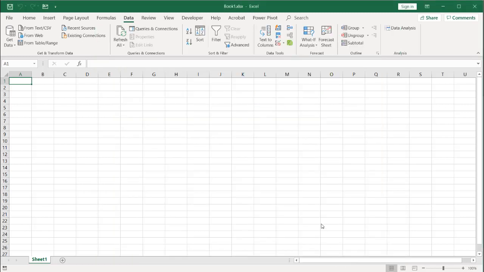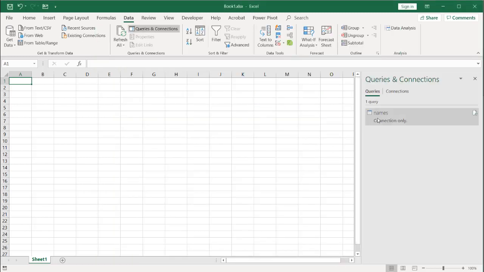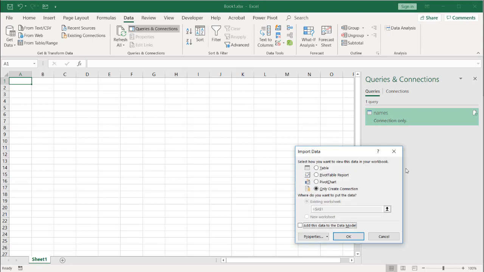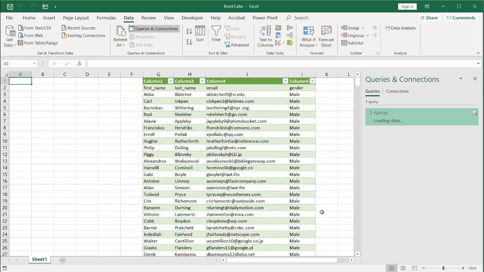Click load, and it's going to load it as a connection only because I have set it up to load as a connection only in my settings. Right click, let's change that. Click load to, load to table. Let's put it in cell G1. Click OK. So that table is now pulled in via Power Query from that other source file.